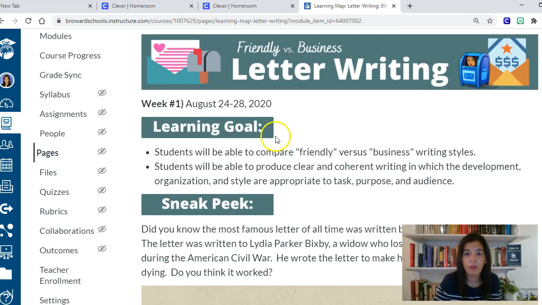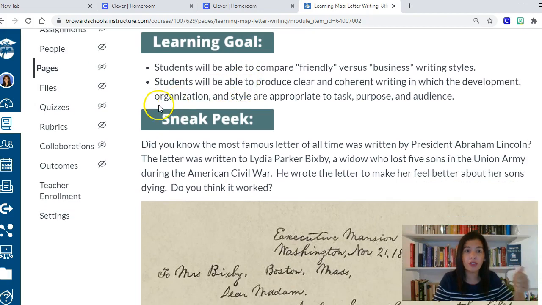It starts off with a banner saying that we are looking at the differences between a friendly letter and a business letter. So it's a compare and contrast kind of thing. Our standards are Common Core standards. Students will be able to produce clear and coherent writing in which the development, organization, and style are appropriate to the task. So by them trying to figure out whether it's a friendly letter or a business letter, whether they should use formal tone or informal tone, that's all part of our Common Core standards.